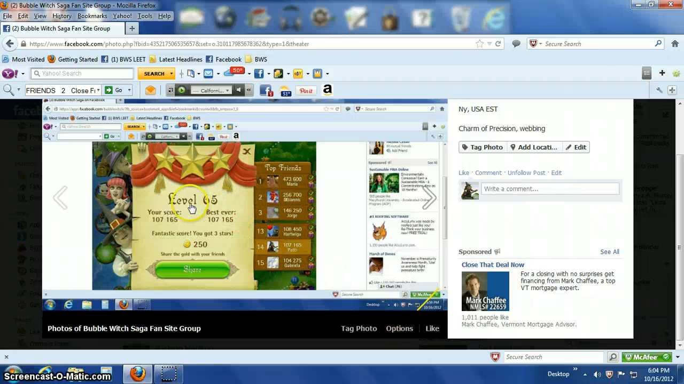Now, sometimes when these screenshots come through, the level was missing. I don't know why that happens, but sometimes that happens. When that does occur, you need to do another screenshot. I'll show you in just a second what you need to do.